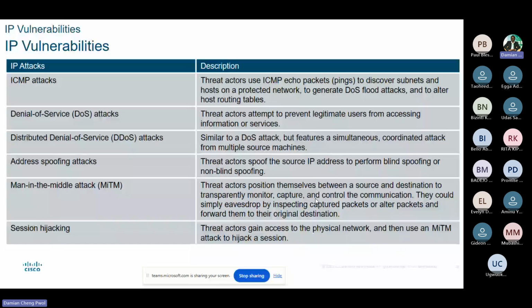So address spoofing, we've mentioned address spoofing. Somebody can spoof the address of a server so that whoever is sending the information, or somebody who is making a request, would think they are dealing with the right server. The man in the middle, we mentioned that in our previous class.